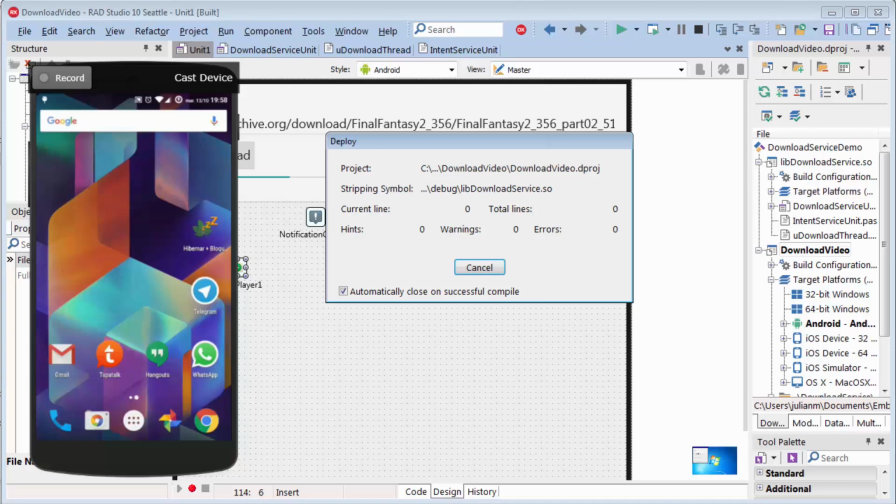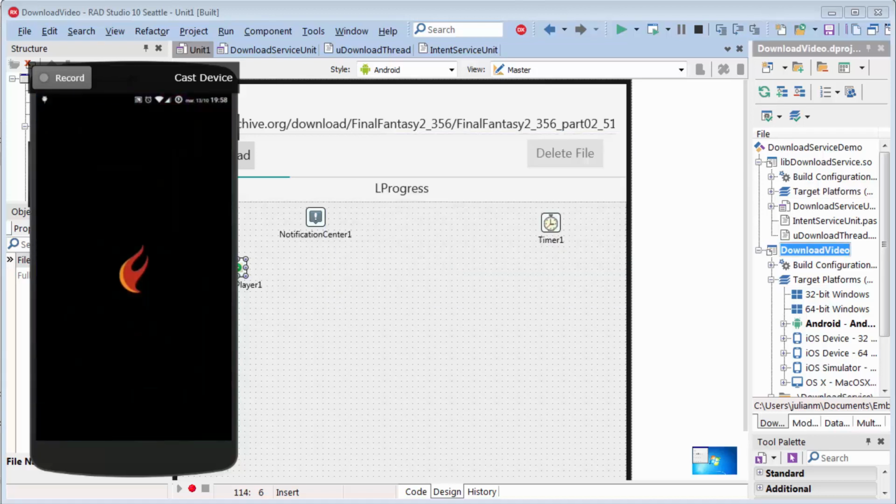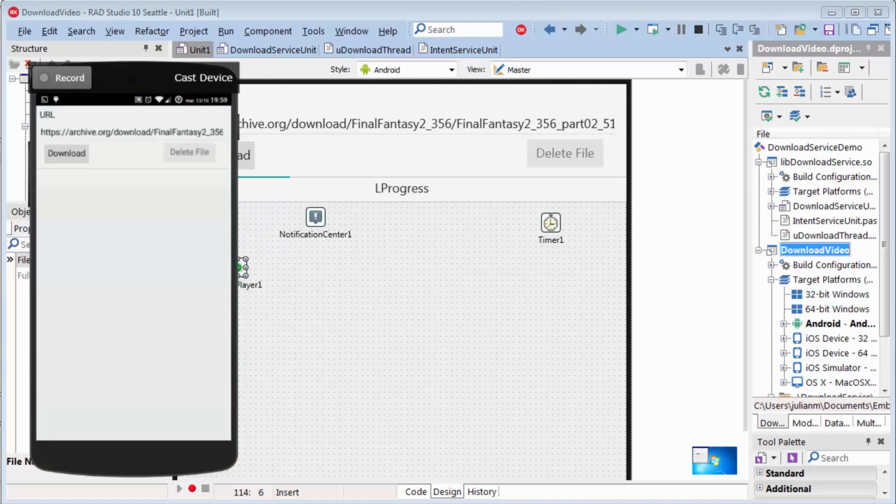Okay. Now it's installing. Now we are going to run the download. I press on download, and then the application will connect to the internet to download the file. It's a little video, a free license video, and as we can see here, it's downloading.